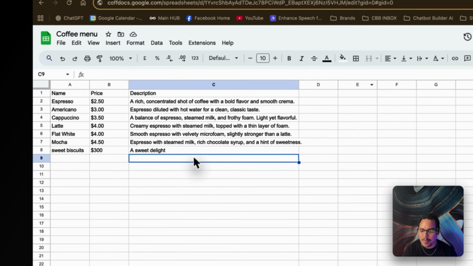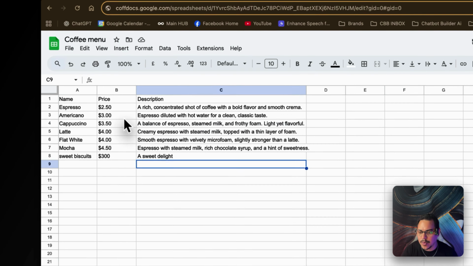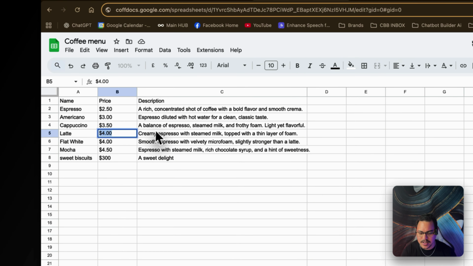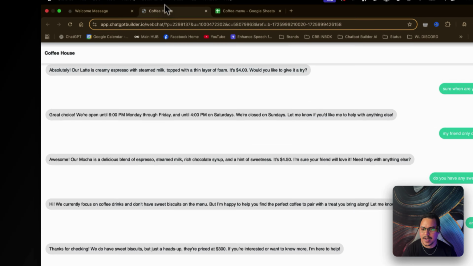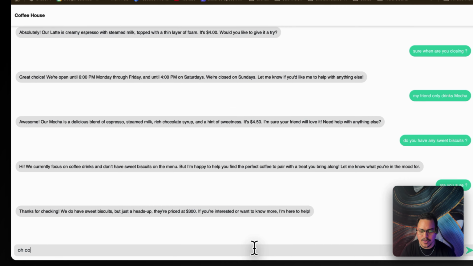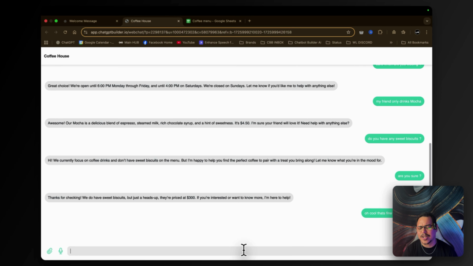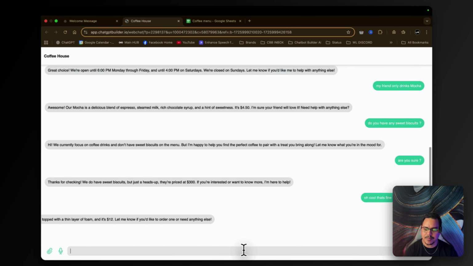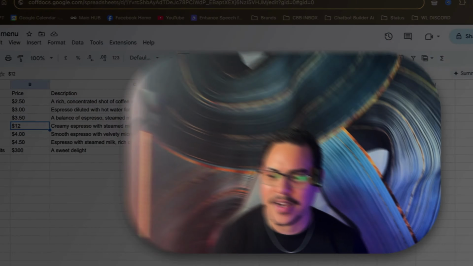So yes, you can completely customize this. Your customer can completely customize this however they wish. Let's say we want to change the latte from $4 to $12, just like this. I can be like, oh cool, that's fine. What about latte? Now it's gonna go check again, and it's gonna give us the updated price. So right, our latte is creamy, and it's $12. Let me know if you like. So let's check it out, and it is $12. Okay, so I've just closed those.